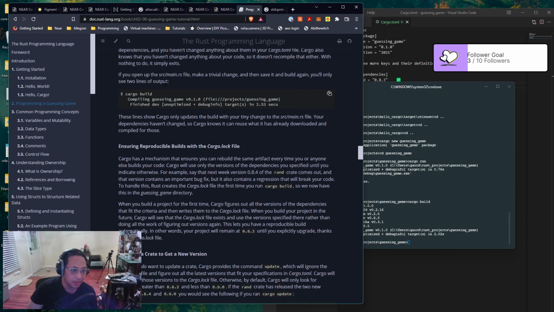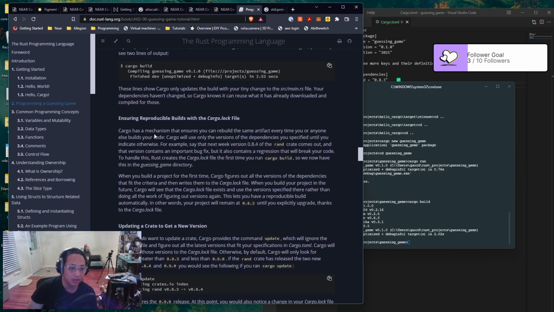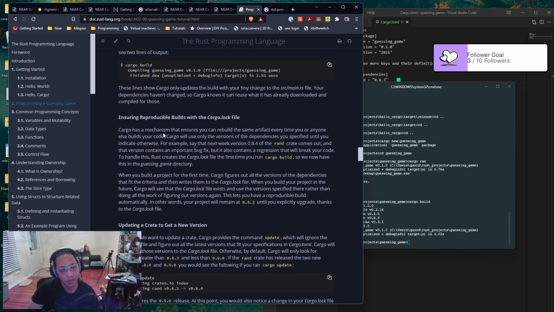If you open up the src/main.rs file, make a trivial change, and then save it and build it again, you'll only see 2 lines of output. These lines show that Cargo only updates the build with your tiny change to the src/main.rs file. Your dependencies haven't changed, so Cargo knows it can reuse what it has already downloaded and compiled for those. Ensure reproducible builds with the Cargo.lock file.